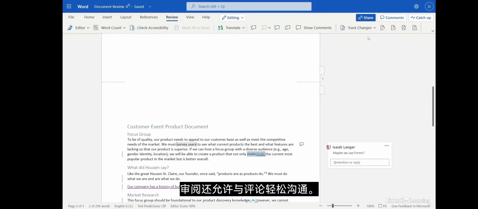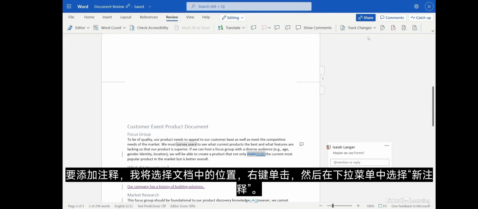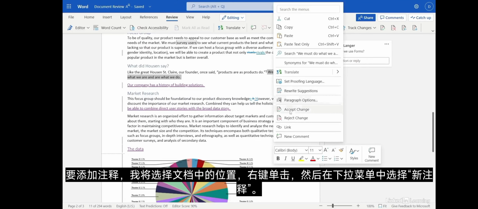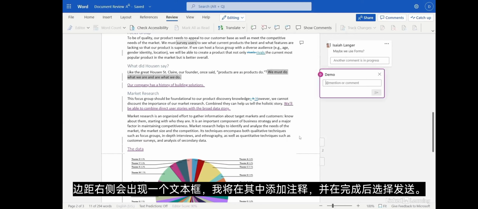Review also allows for easy communication with comments. To add a comment, I'll select the location in the document, right-click, and in the drop-down menu, select New Comment. A text box appears to the right of the margin where I'll add my comment, and select Send when I'm finished.